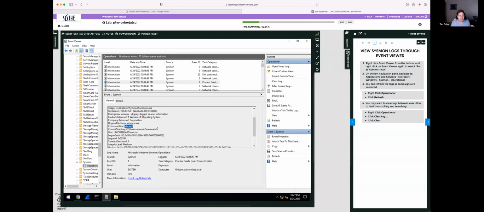We have the directory that it was run out of, the user. You can see how all this information, and not just that, check this out. We have a MITRE ATT&CK ID associated with this. So all that stuff is great for your reporting.